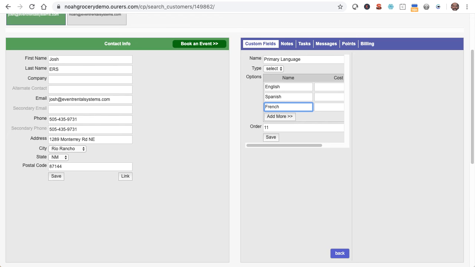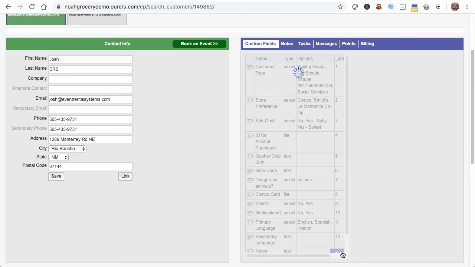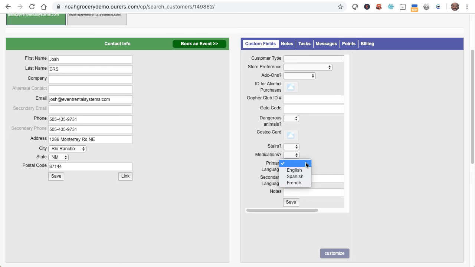Order allows you to specify what order the custom fields show up in. So this one's going to be in spot number 11. All right, I'm going to go ahead and save, and then I can click Done. And when I click on that drop-down menu, I should see my new choice.